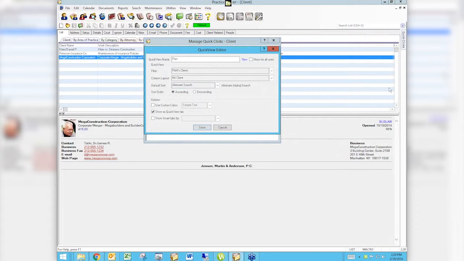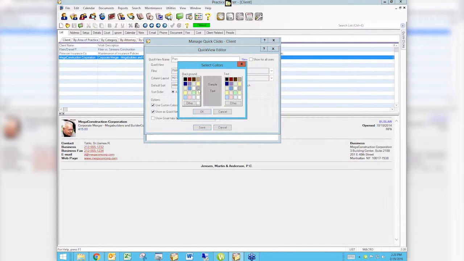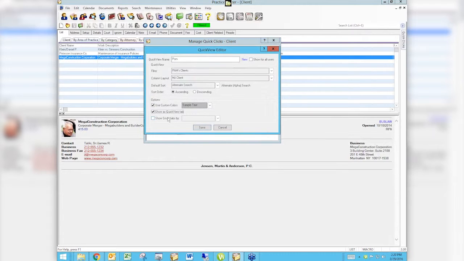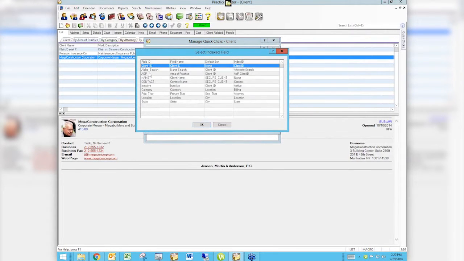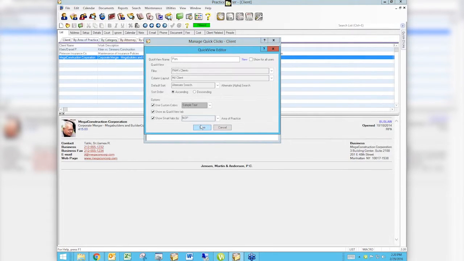Now, making it a Quickview tab, as opposed to not making it a tab, means that it still just appears under here. And so I recommend making all of them tabs. And I'm going to give this one a gray background with black text. And I'm going to go one step further. I'm going to show smart tabs by area of practice. Watch this.